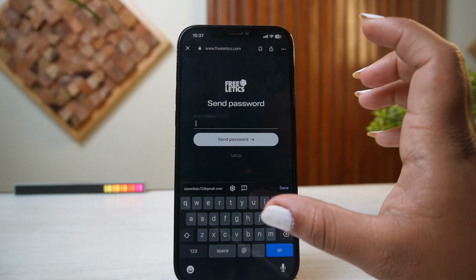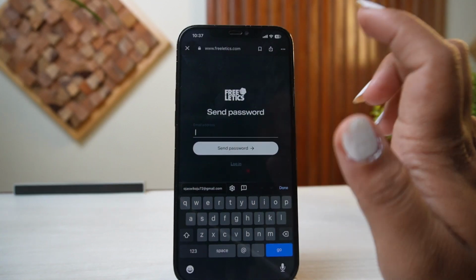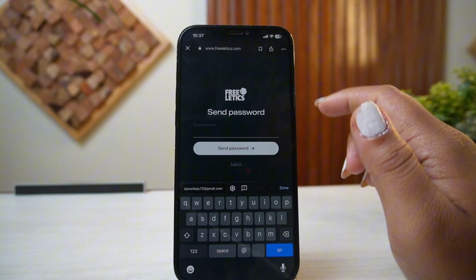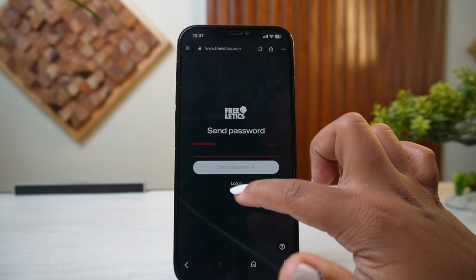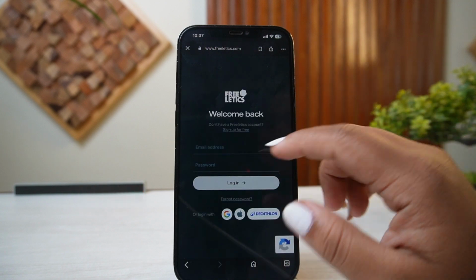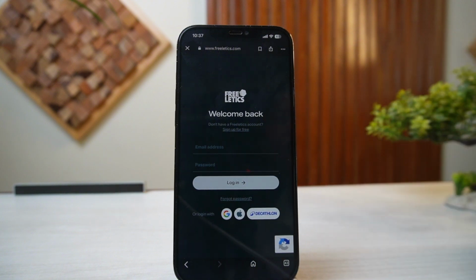So you can simply open your email inbox. There you'll be able to see the password given by Freeletics. Then you'll need to remember that password, and then you can come back to your login page where you can simply add in the new password that was given by Freeletics. And just like that, when you tap on login, you'll successfully be able to log into your Freeletics account.